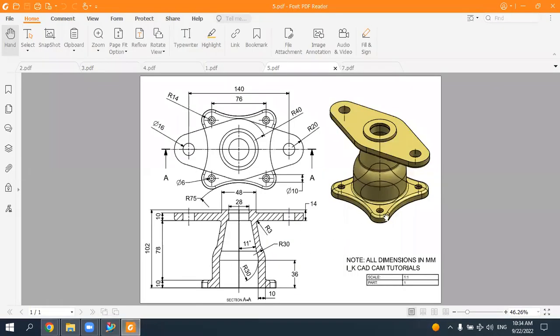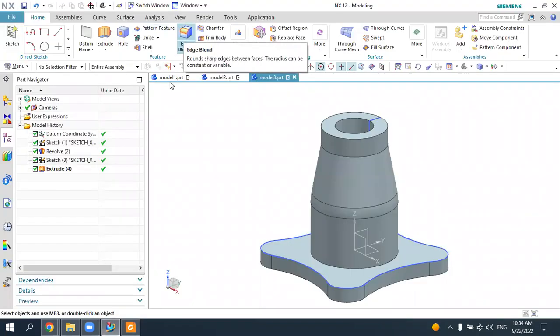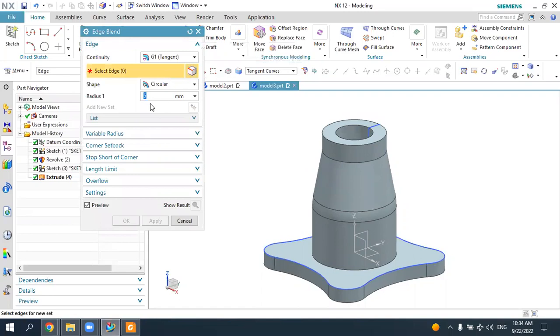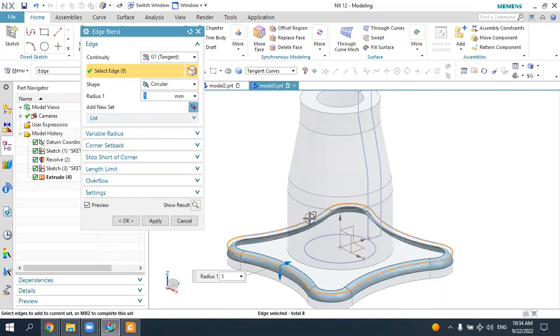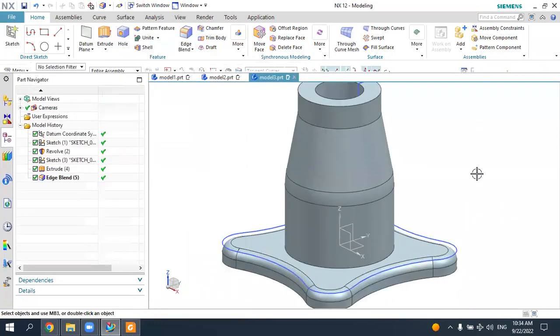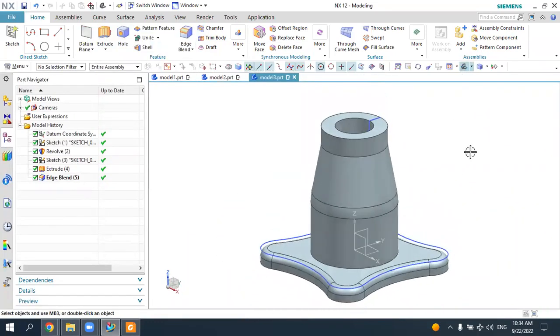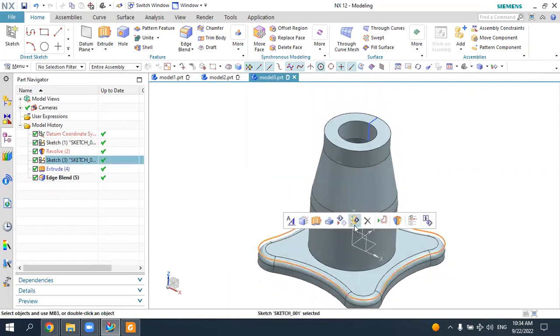So here you can see some fillets on the edge of our workpiece. So we can create the fillet. With the edge blend function, we have to select the edge blend. Let's make it 5 and select the edge. So you see the fillet is started to create because the tangent is selected. It will create the tangent, all the lines automatically. Press OK. So we created our fillet. We can hide this stage.